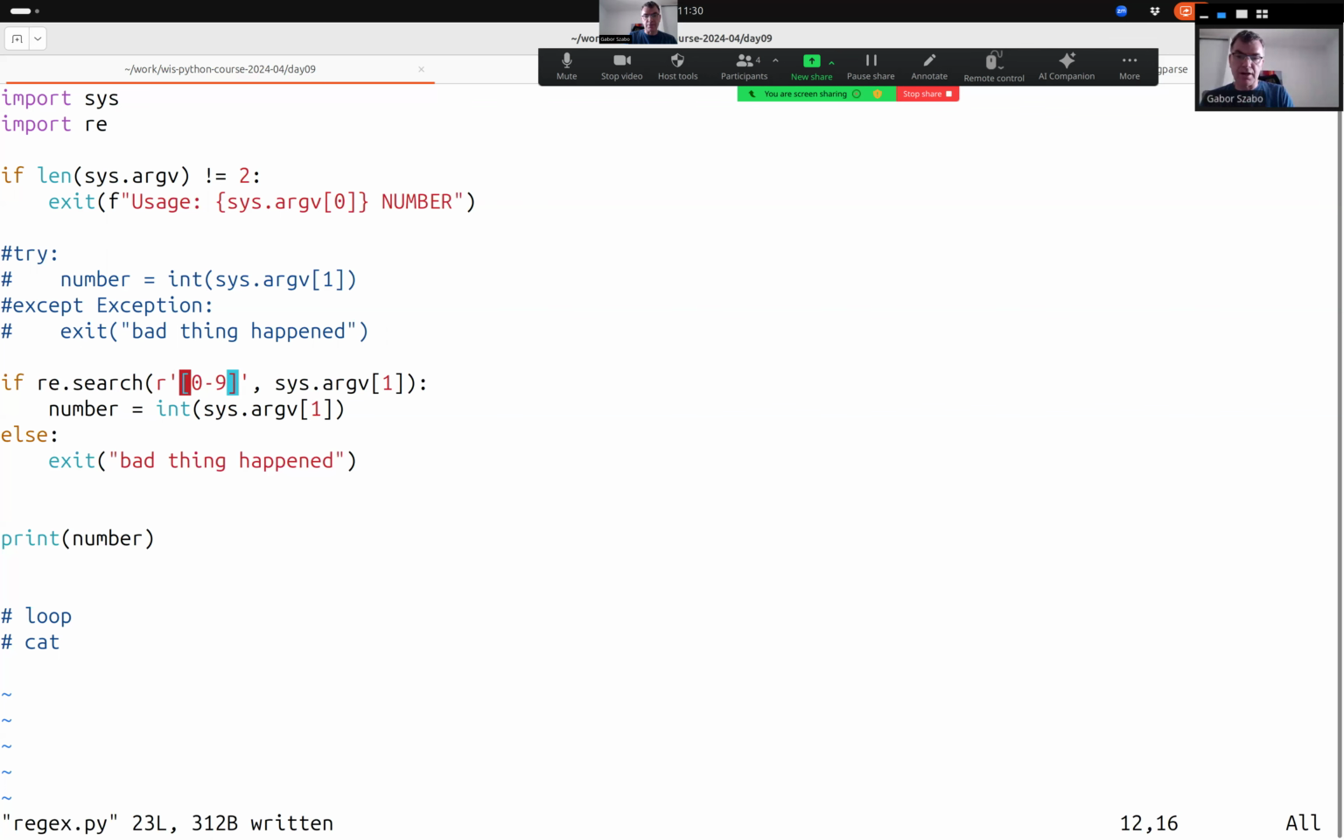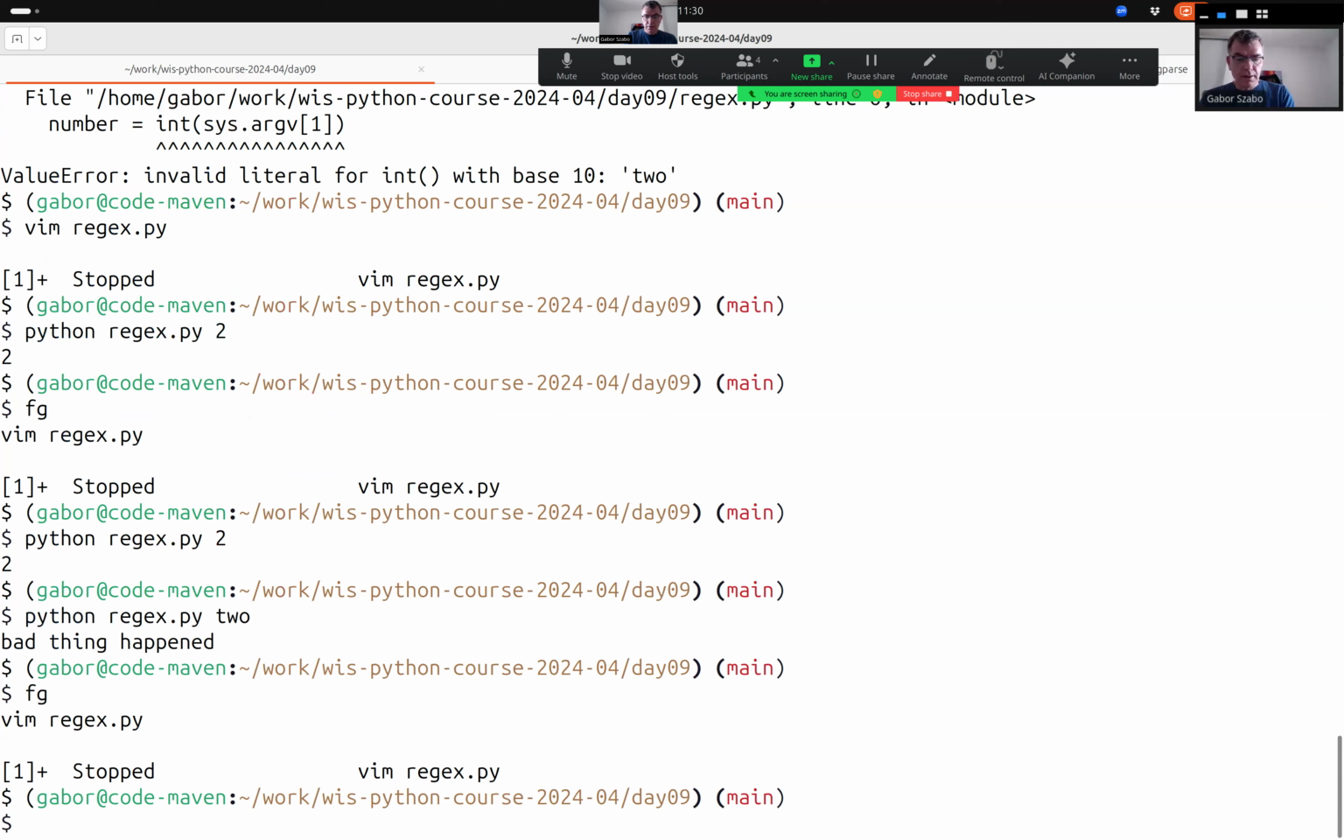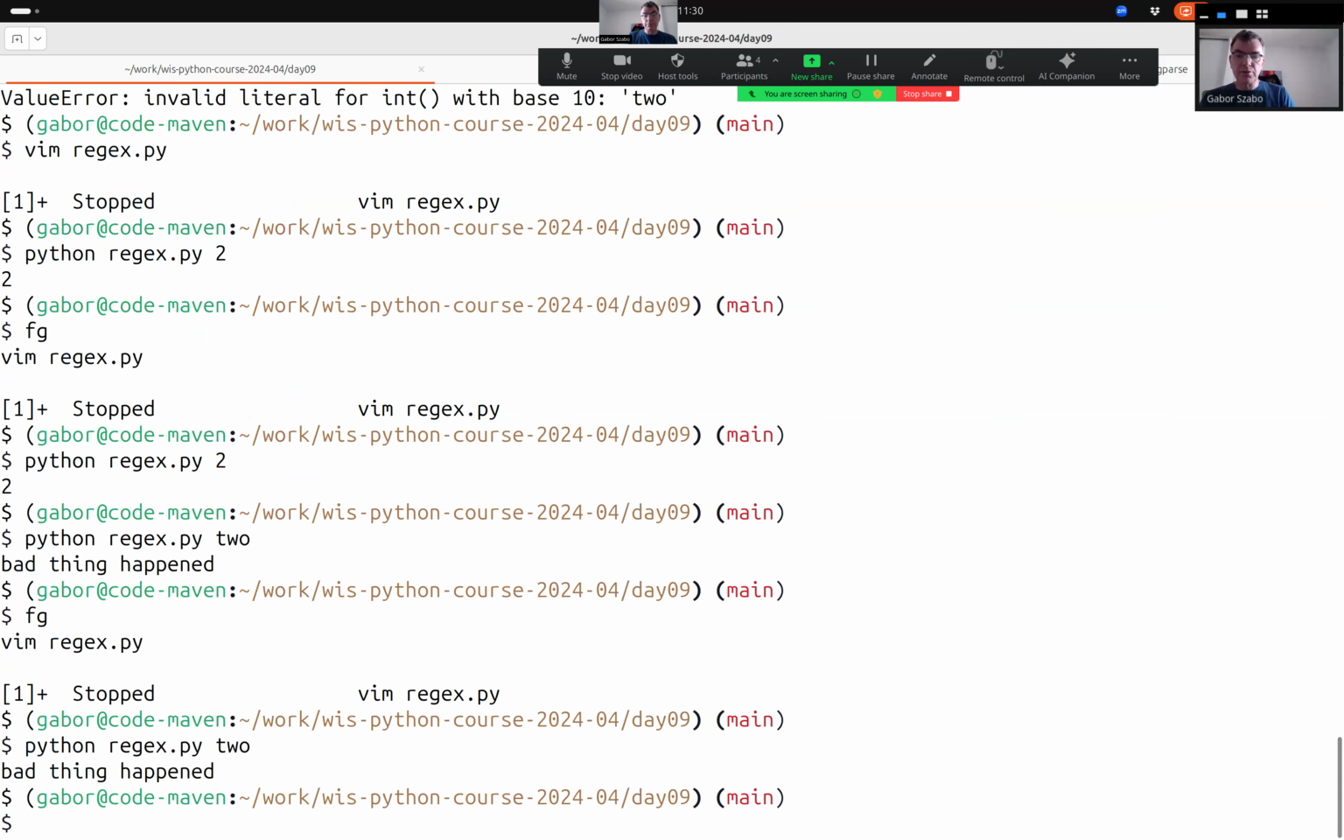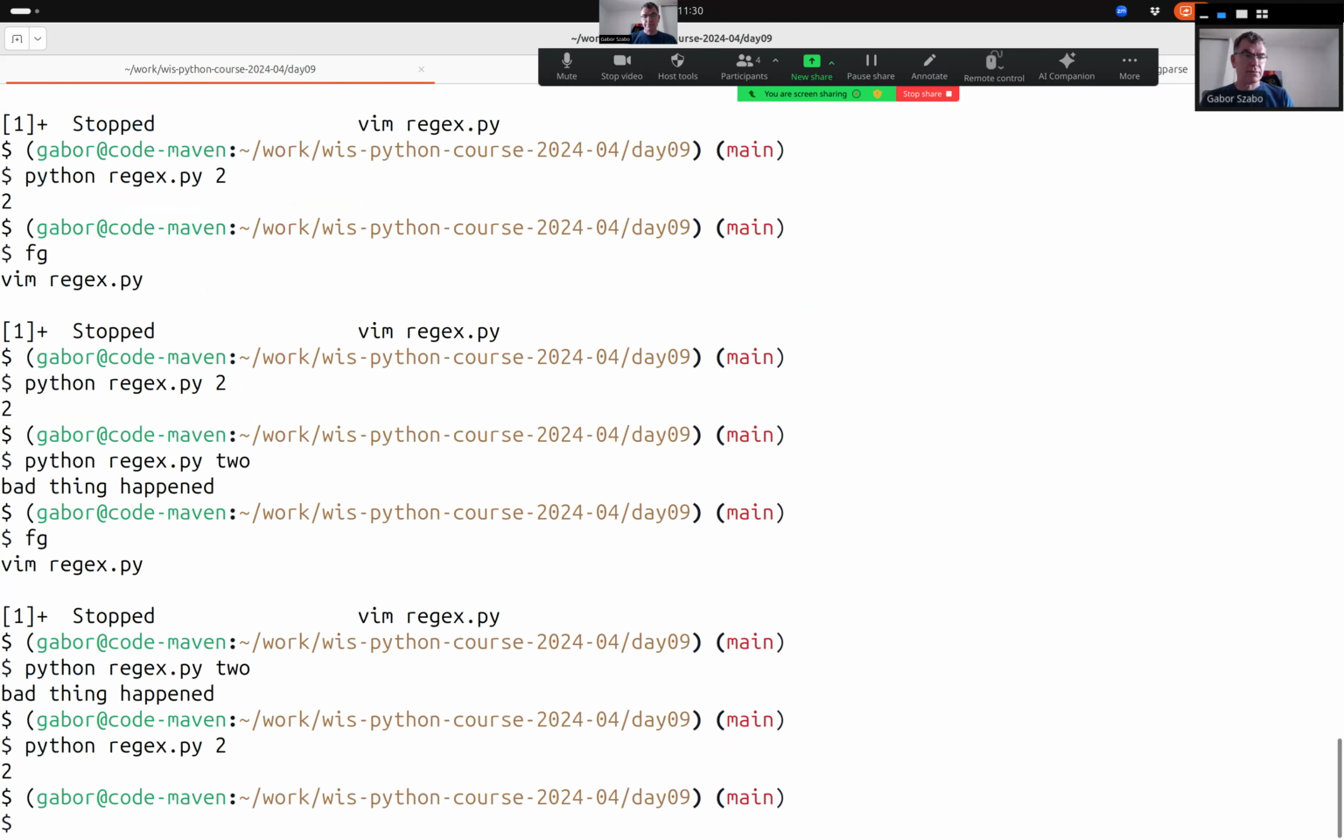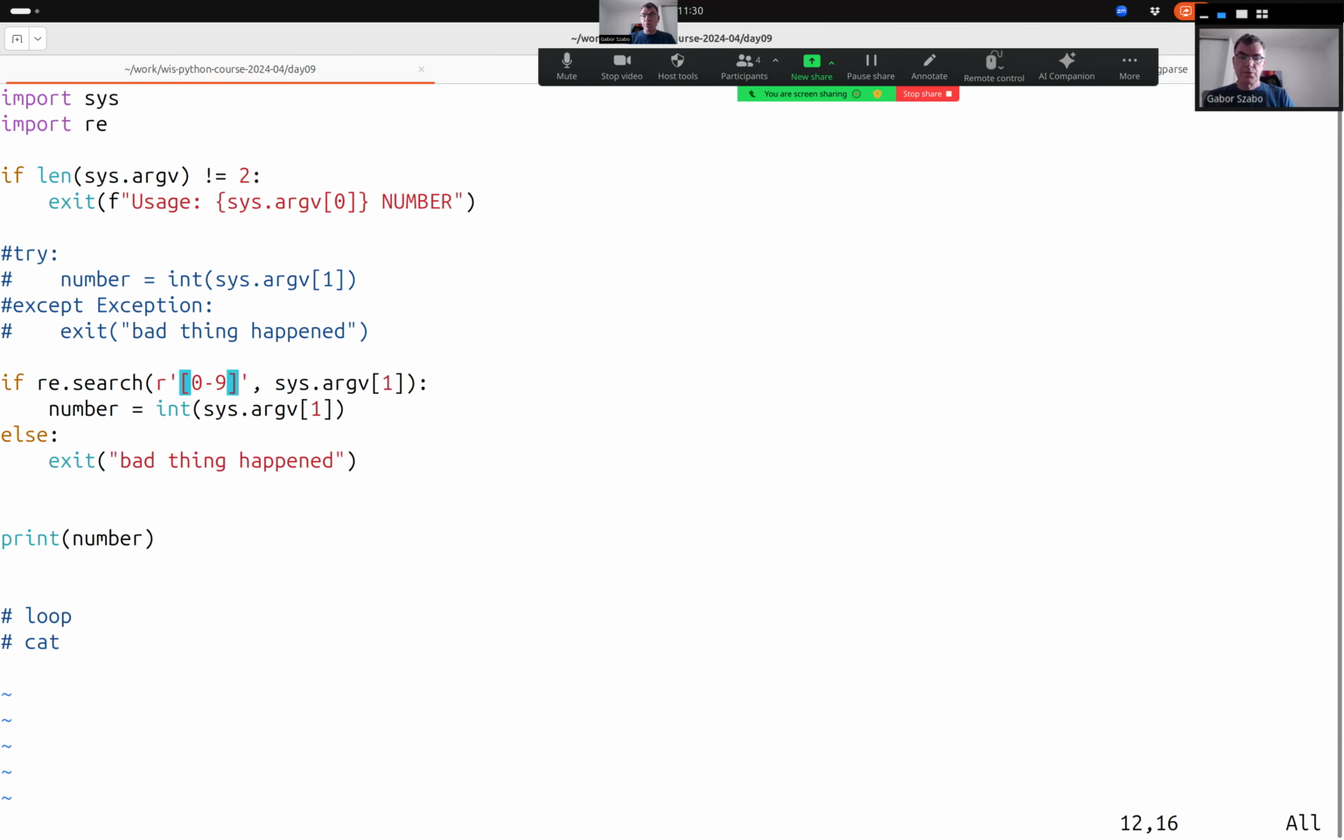Okay, let's try this one. Python regex 2, bad things happened. Number 2 works. Fine, okay? So far it's good. So now we didn't have to check whether the conversion worked, because before we try to do the conversion, we checked whether this string has a digit in it. Something between 0 and 9.